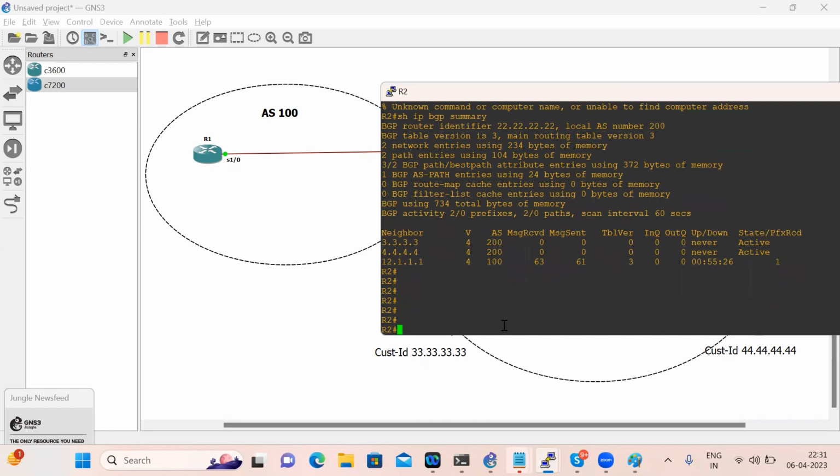In this case, how will we know that it is up or down? It is showing the time. See, it is down, never. They have not built a neighborship. If you see here, for the neighborship in the third case, it shows only time. Neighborship is up from the last 55 seconds, oh sorry, from the last 55 minutes. If it is down, what will it show? Never.